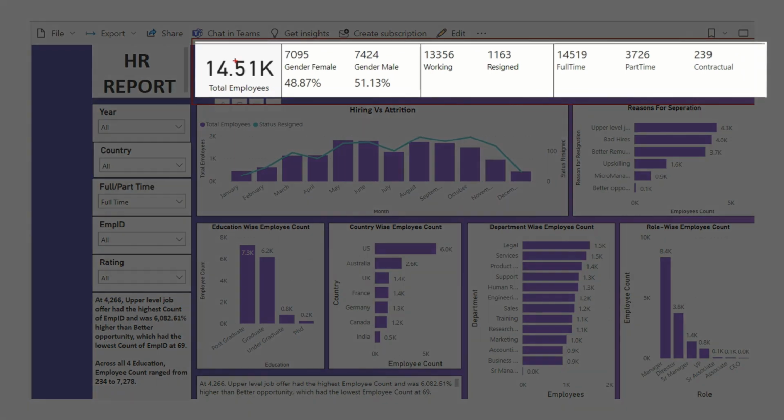which shows you the total count of employees working in the organization, and how the count of male and female is varying. In the second card, how many people in the organization are working, how many have resigned, and further, amongst the working employees, how many are working as full-time, part-time, and contractual.